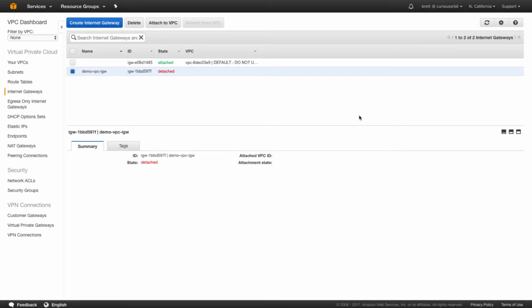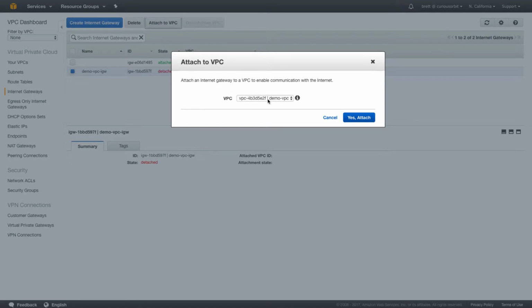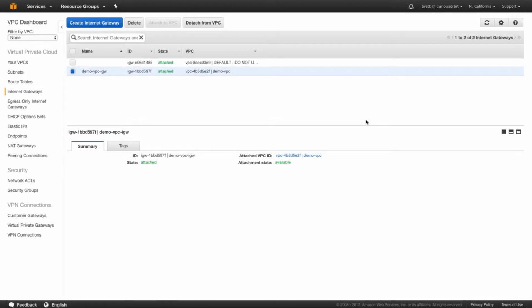Now you can see that I have a new internet gateway created that's in detached state. So we're going to attach it to a VPC. We're going to just make sure here that we've selected the correct VPC and say attach. So at this point now, our VPC, in theory, has access to the internet.